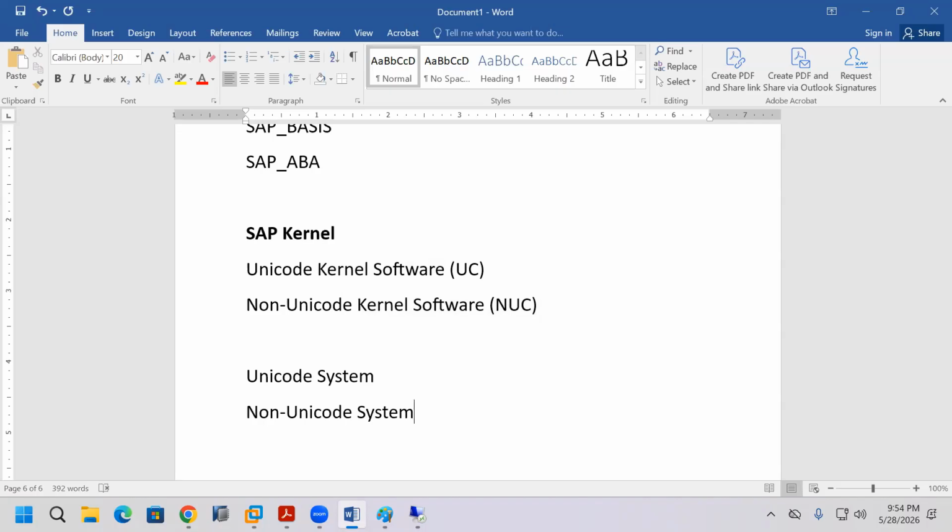So at installation time, they ask for the kernel software. We have to provide the kernel software. Without kernel software, SAP software installation is not possible. After installation also, based on the kernel only, we log on to the SAP system. So if we provide Unicode kernel software at installation time, it is a Unicode system. If we provide non-Unicode kernel software, it is a non-Unicode system. That's the only difference.